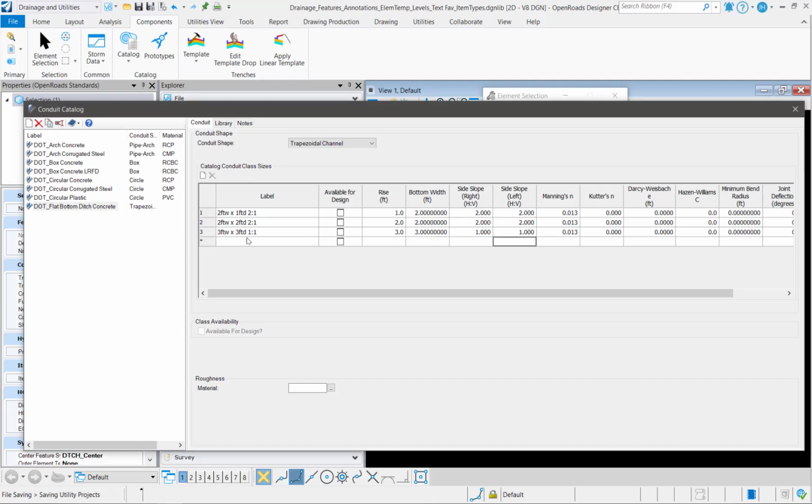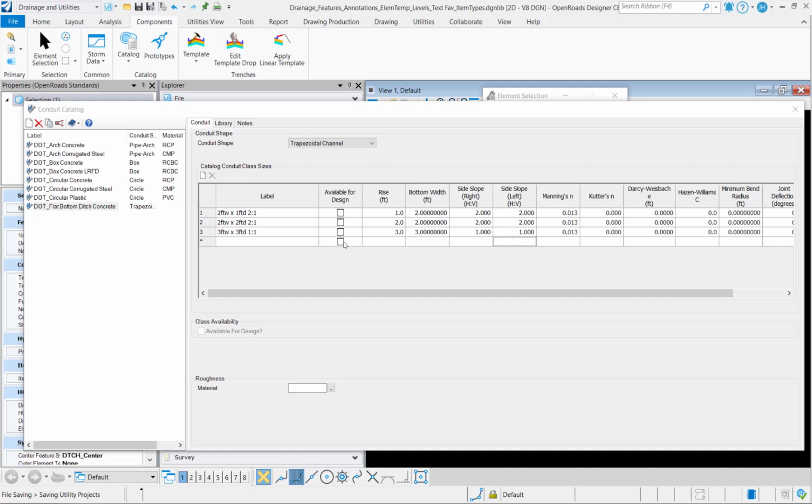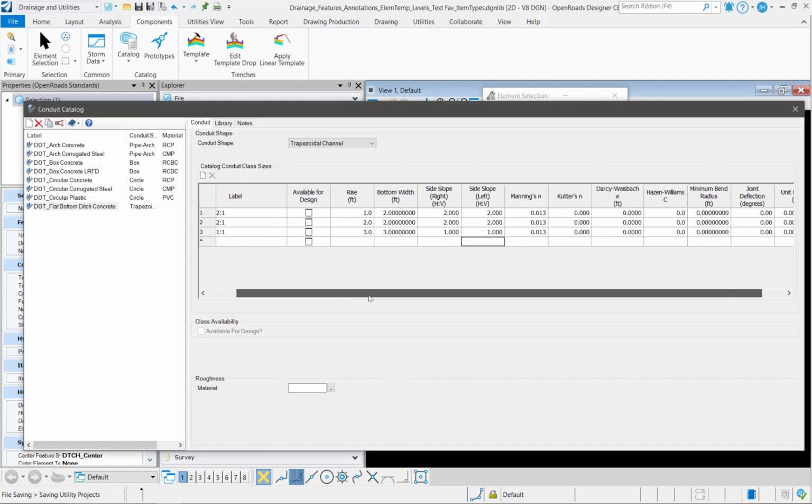Now, if these ever flip and you need them on the other side, like if you have a 2 to 1 on one side and then a 6 to 1 on the other, you'll need to include an option for if you're placing it on the left side or the right side. And then available for design, it doesn't really matter if we check this on or off because we are not going to be designing any of the open channels.